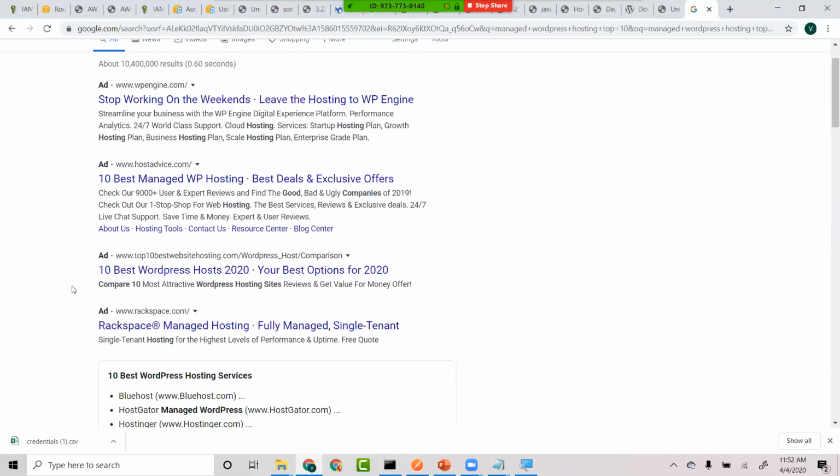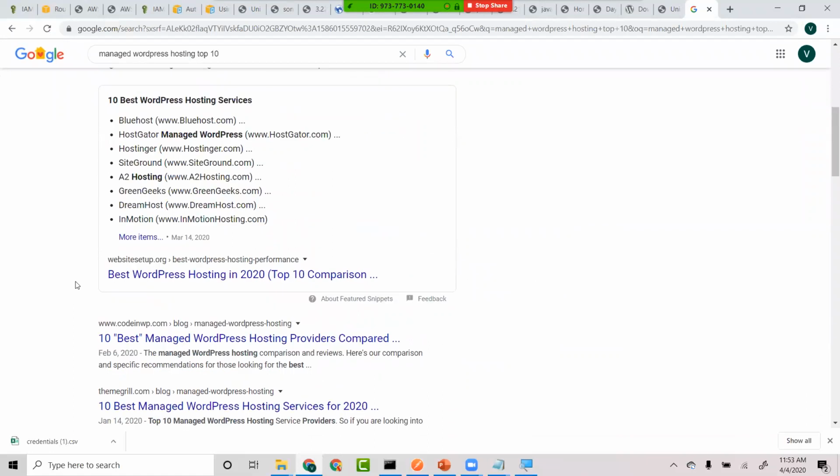WP Engine is one of them. I think mine is SiteGround.com. They charge very little, almost $10 a month or something like that, for managed hosting. You don't have to worry about the database, or the EC2 instance, or anything. But I wanted to show you guys how a typical architecture looks.